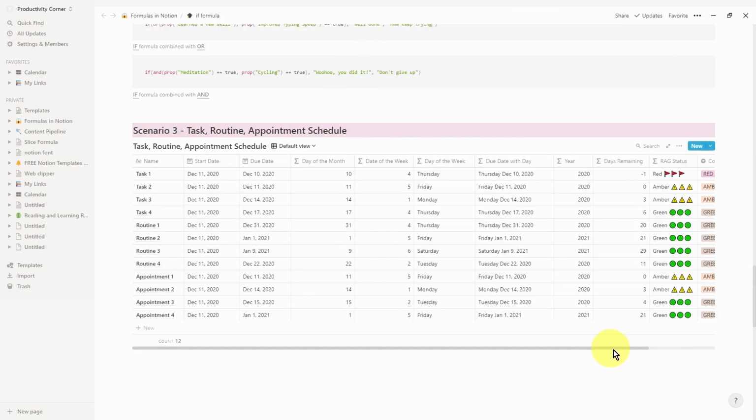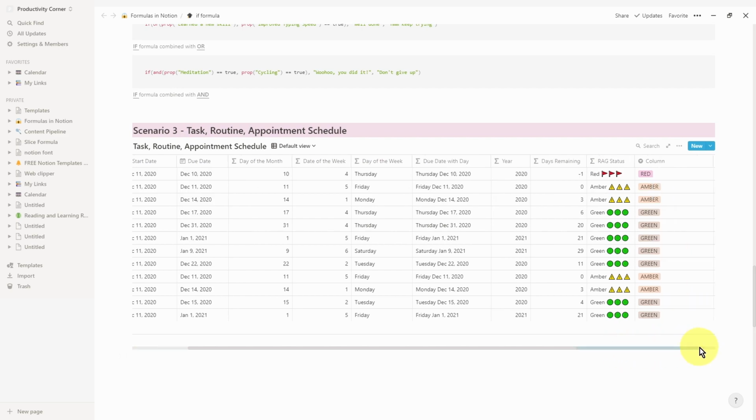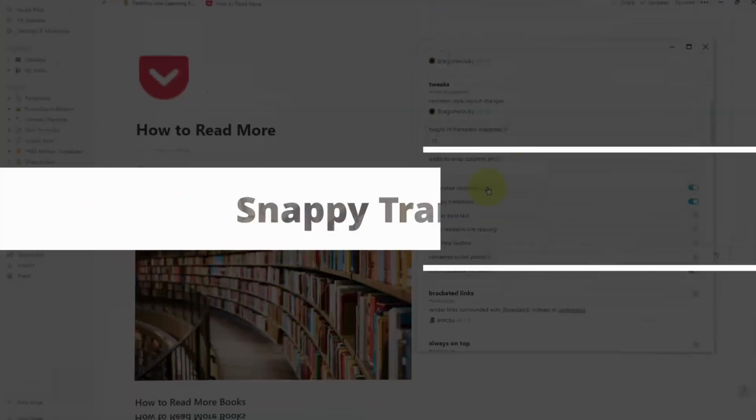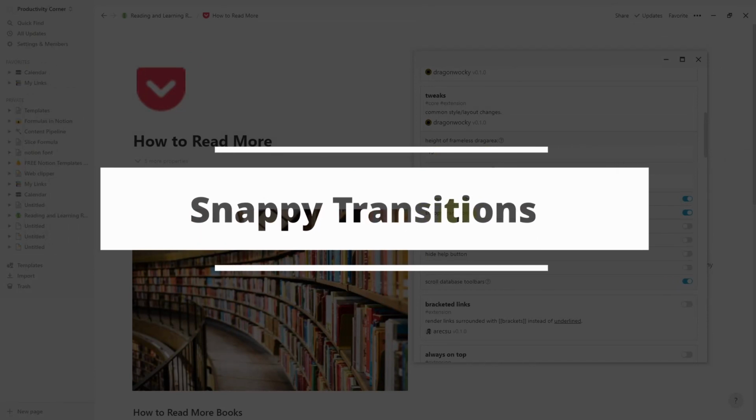You can see exactly like the vertical scroll bar, the horizontal one is a lot thinner and it's also a lot smoother around the edges. So it just fits in just a little bit better. Visually, it just looks a lot more appealing, I think. So the next feature is actually having snappy transitions.